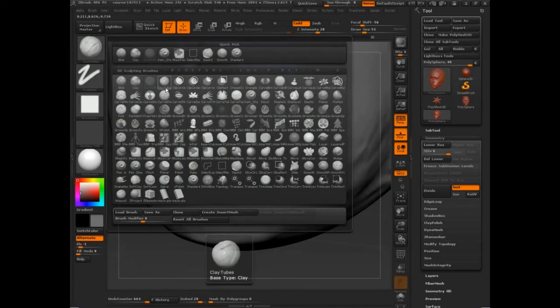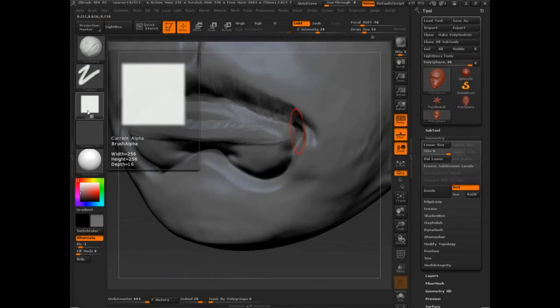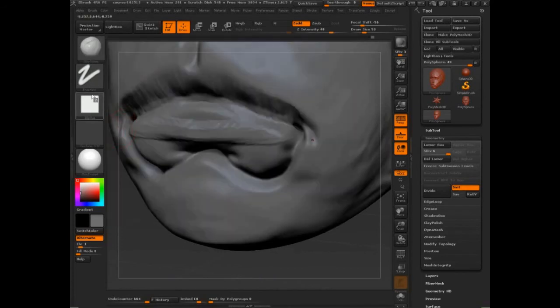So they said, use the clay brush, but assign this kind of square alpha, and let me know what you think. So I started sculpting with that, and then I never ever looked back. Clay brush has been the main brush all of us have used from that point on. So clay buildup is just the same type of brush. We can go in clay tubes, you see it's the same alpha, just a slightly different feature.